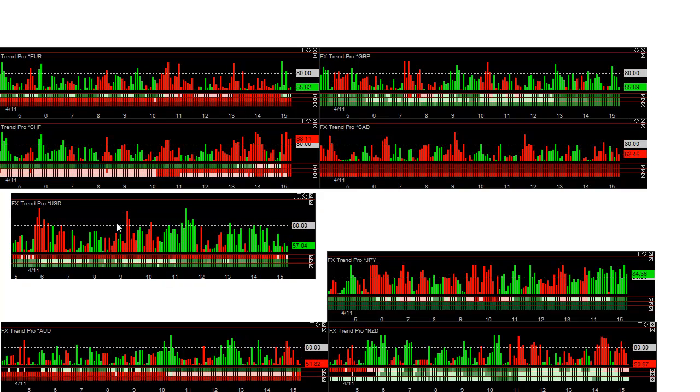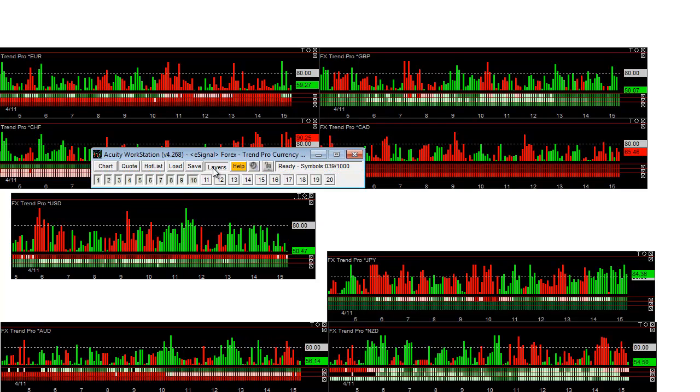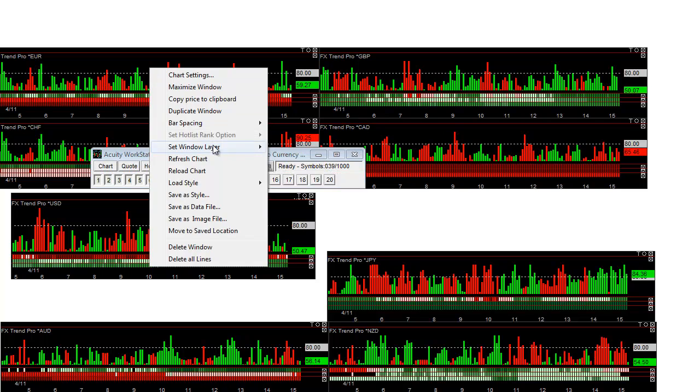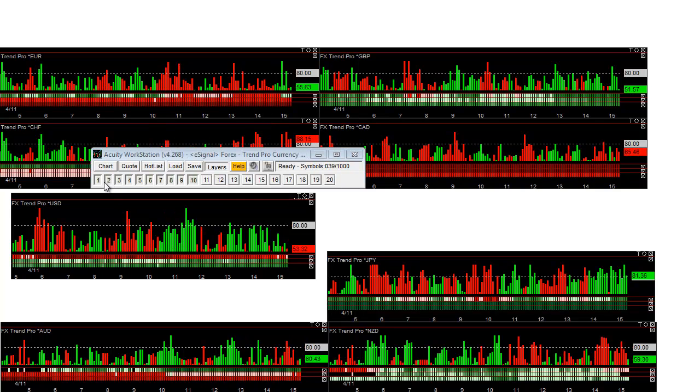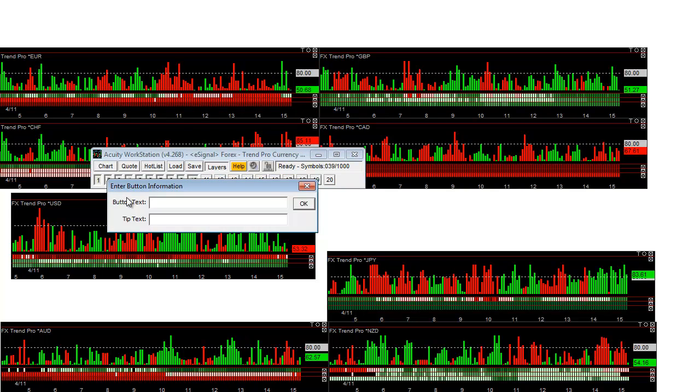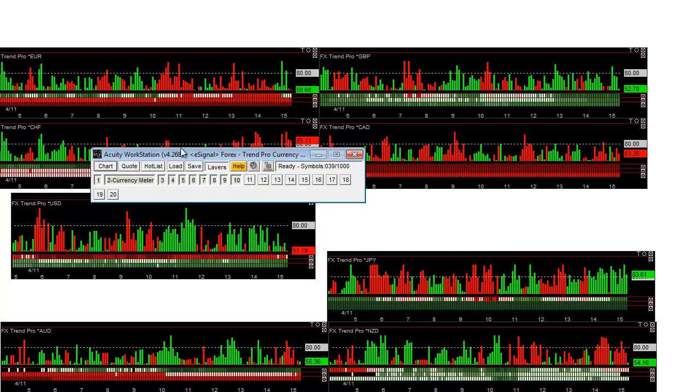And once you do that and you move it around how you want it, obviously if you want to put this on a separate layer, let's say you right click on the chart here, set window layer 2, and that way if you turn layer 2 off, it disappears. If you only have one monitor, I highly recommend you have more than one monitor, but if you only have one, you can put the currency meter up on a layer and hide it. And if you want, right click on here, you can put currency meter, so you remember what it is. So there you go.